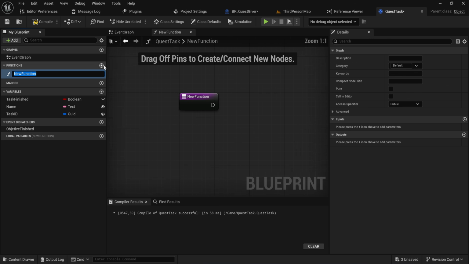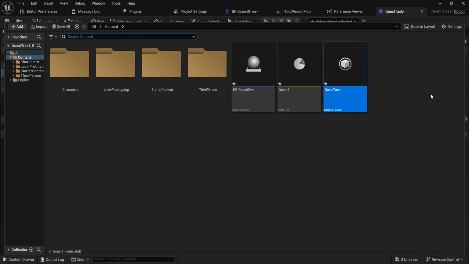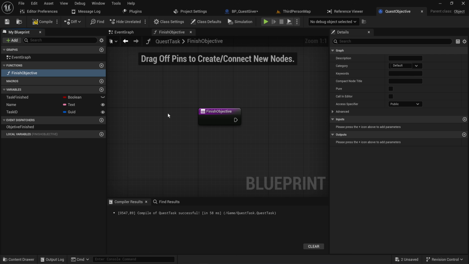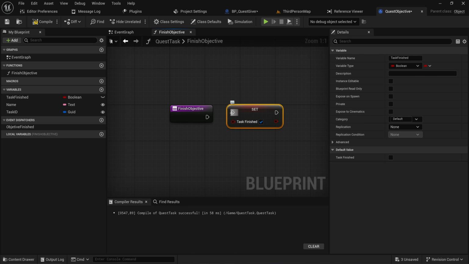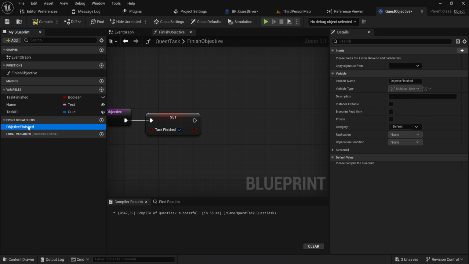So with all that, we can make a function and call it something like finish objective or finish task or whatever you want to call it. I like calling these objectives because state trees have tasks, and I want to make it explicitly clear that these are two separate things. So as a matter of fact, let's call this quest objective as well for the class name, just so that it's entirely clear when I'm talking about an objective and when I'm talking about a state tree task. So when we finish the objective, for now, we're just going to set our task finished to true. And then we call out our objective finished.